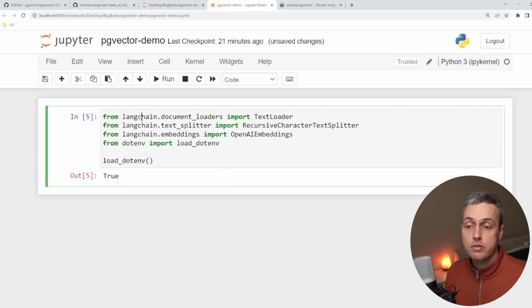What we've imported here from Langchain is the text loader, and we can use that to load in text files. We also have the recursive character text splitter, and this is used to split up a piece of text into chunks. And finally, we have the OpenAI embeddings object imported from the langchain.embeddings module.